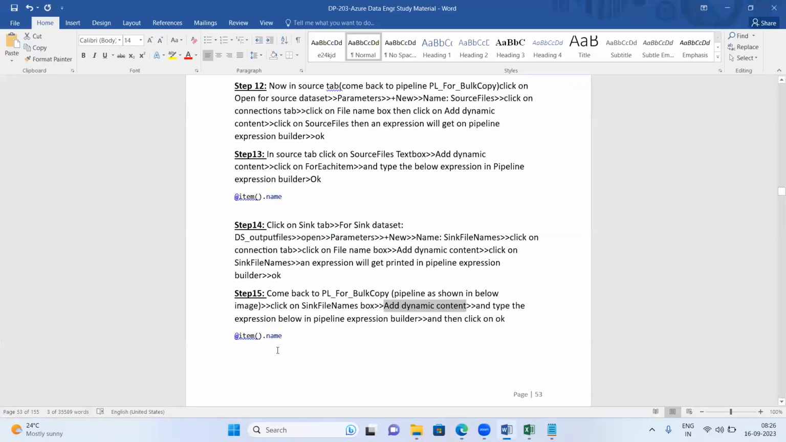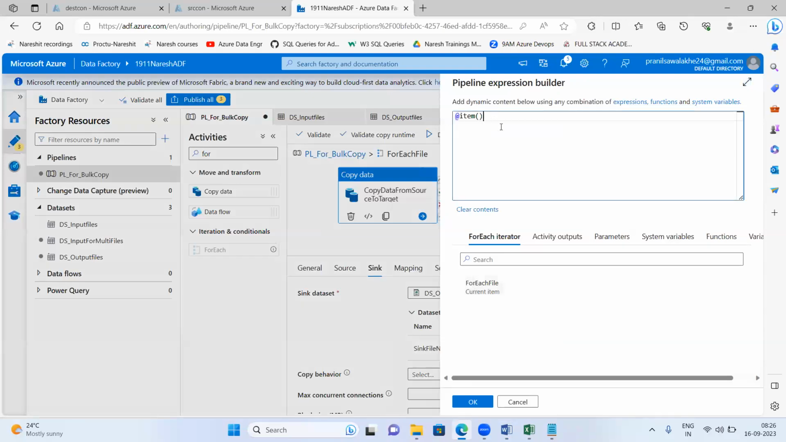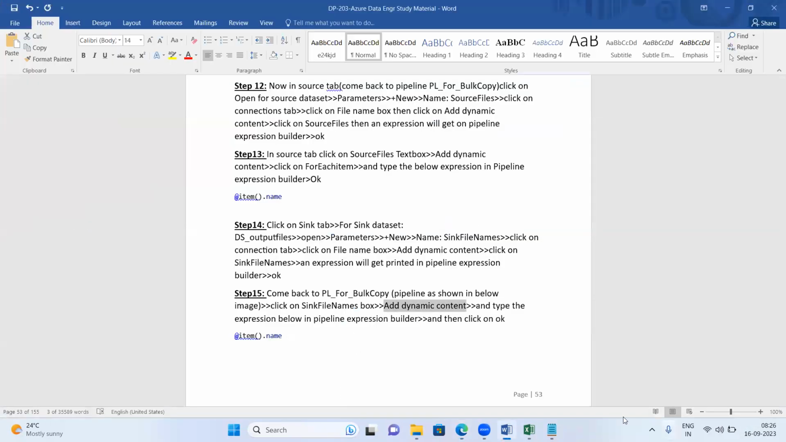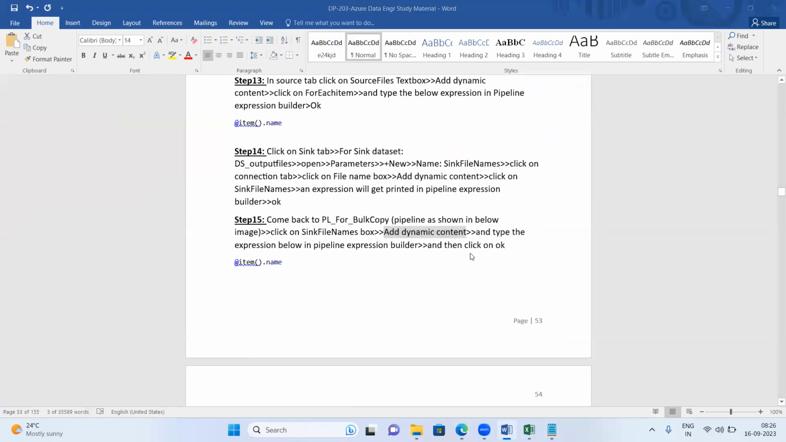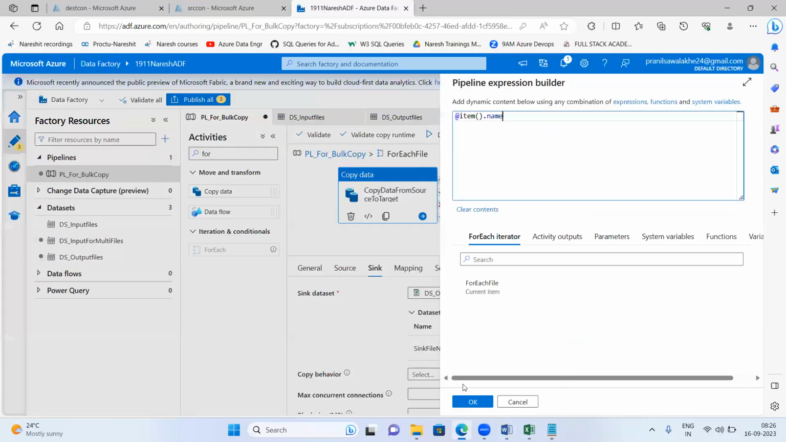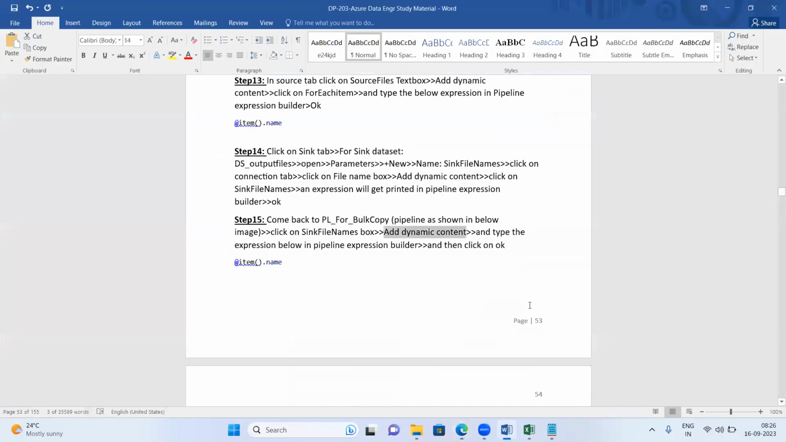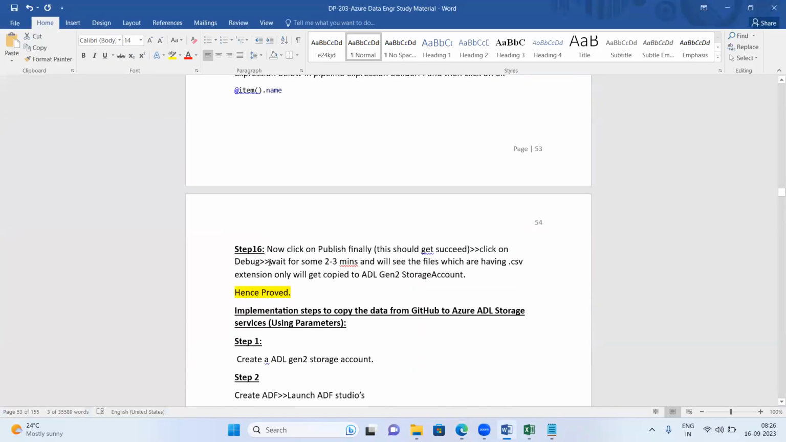The expression is item dot name. Item dot name. Okay, and then say okay. That's it. Next, step 16. Publish, then publish all.